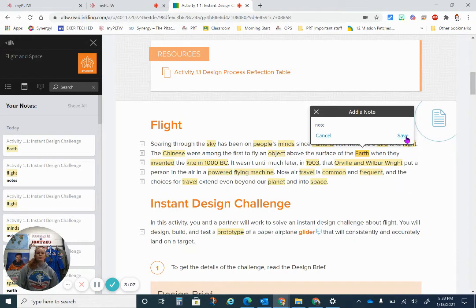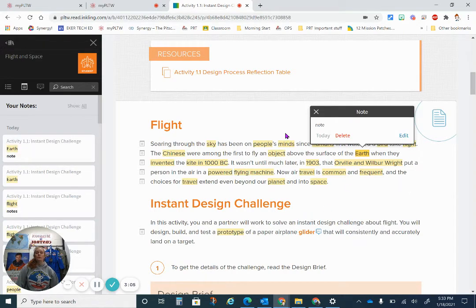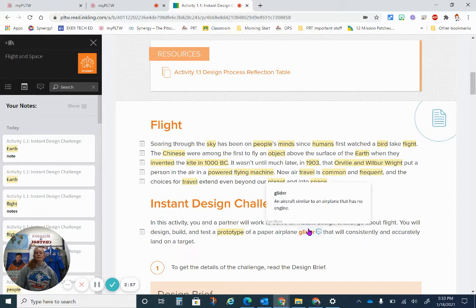Now that engineering notebook is just a digital notebook for yourself, for your learning. It does not go to me. So just keep that in mind. Any of these orange bold words or vocab words, if you click on them, it will show you the definition. If you click on them again, it will hide it.